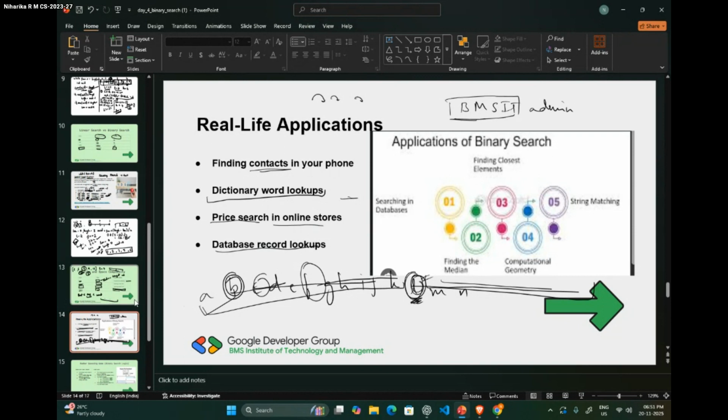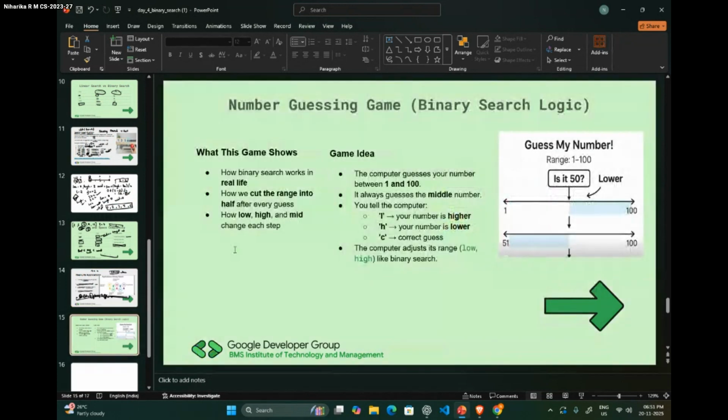So we can play a very small game about it. It's called the number guessing game. What does this game show? This game basically shows how binary search works in real life, and how we cut the range in half every guess. We can think of a number, and the computer will guess our number. We have to tell whether the computer's guess is higher or lower than our number. So we'll quickly play that game.